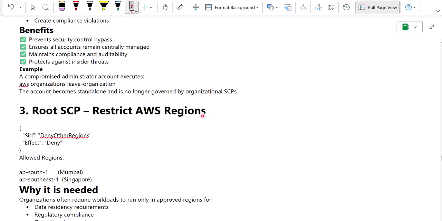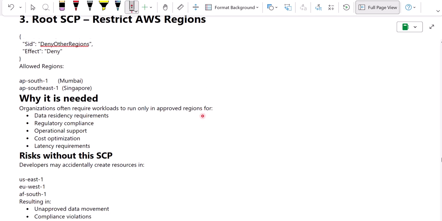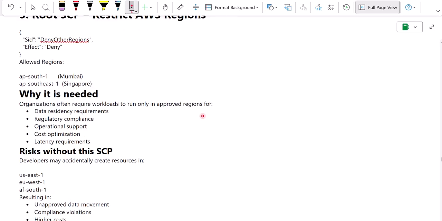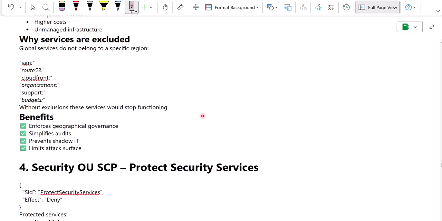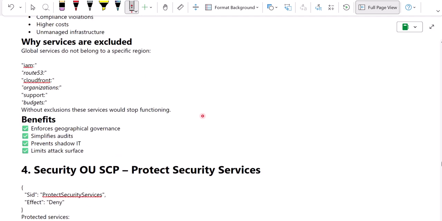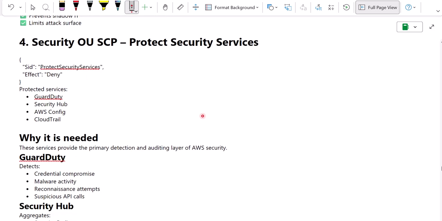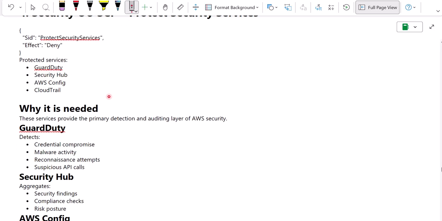Next, restrict AWS regions. We have already seen this. We constrain to only a few regions. We discussed the reasons, benefits, and everything. Then the security OU policy. This will be applied to the security OU. Protect security services. Why is it needed?